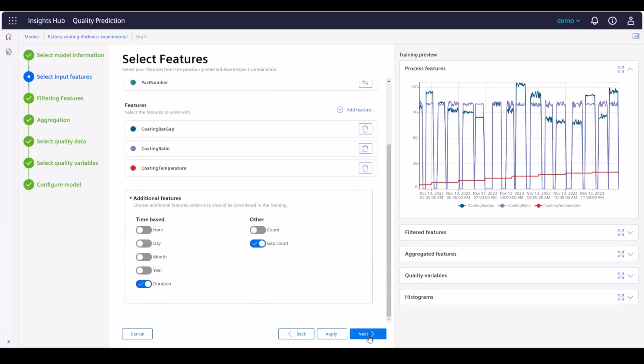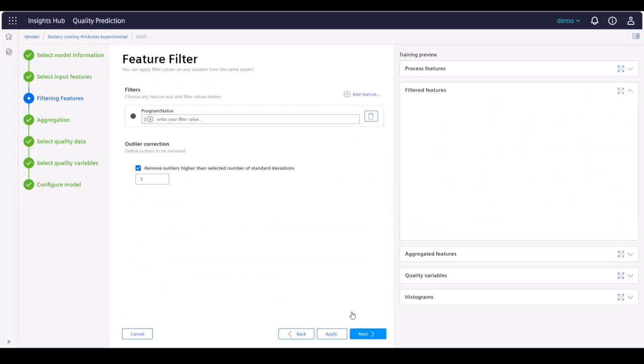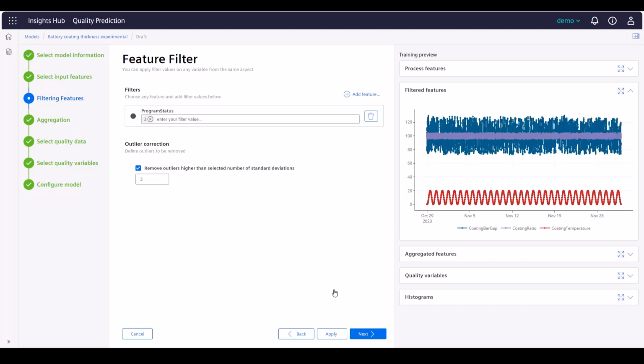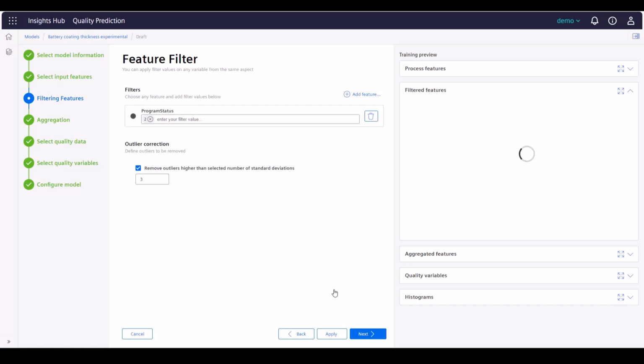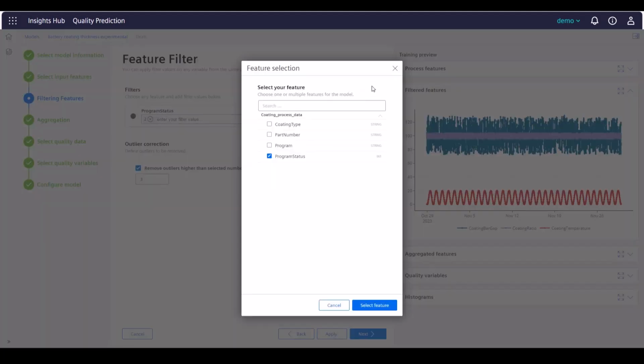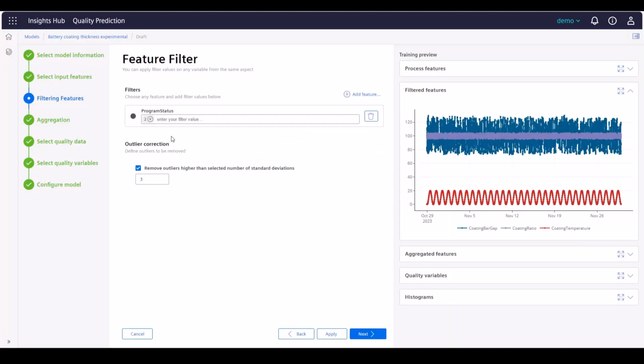Now, after the selection of these parameters, we go to the next step where we select the filters. Filters are necessary to remove non-productive data and to only keep data points which belong to a particular process phase. In this case, we use the program status as a filter and only select the data points with a certain program status which are considered to be productive. Remaining values for the program status will be considered as non-productive and will be removed out of the evaluation data. In addition to that, we can apply outlier filters to remove outliers out of the selected dataset.